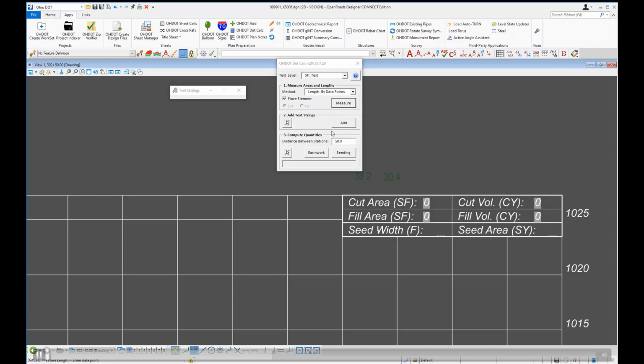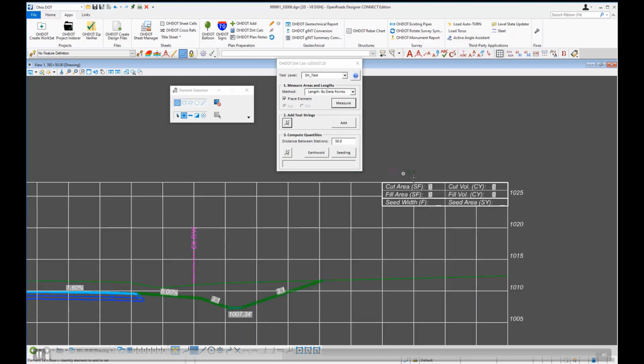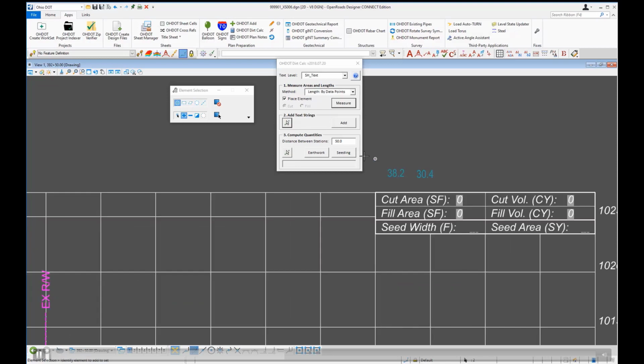And now that I have these two, I can go to the second section of this, and I can select the elements that I want to add together. I can just highlight the two of those and then click the Add button. You will want to make sure that at the bottom of your screen it only shows two elements being selected.